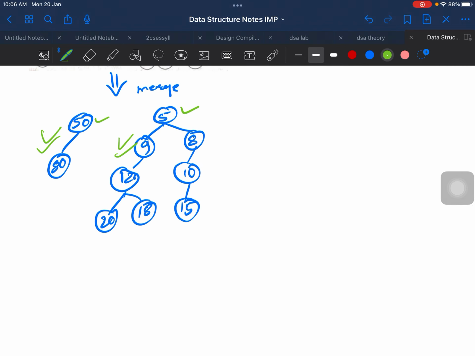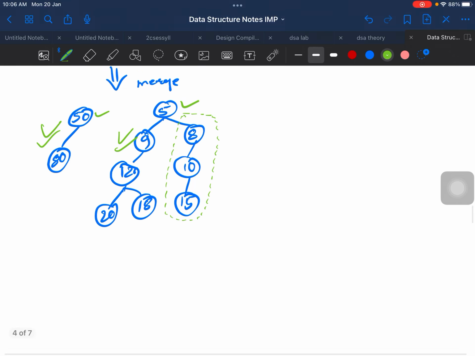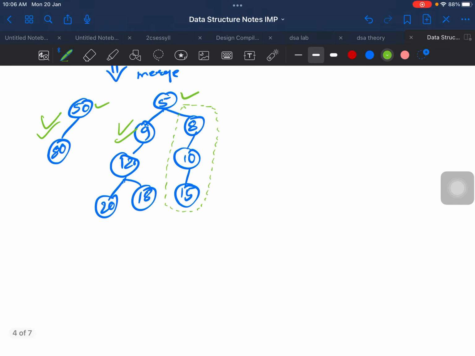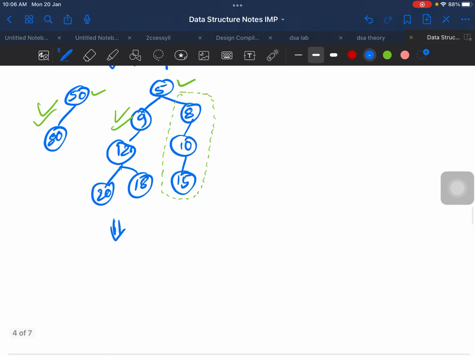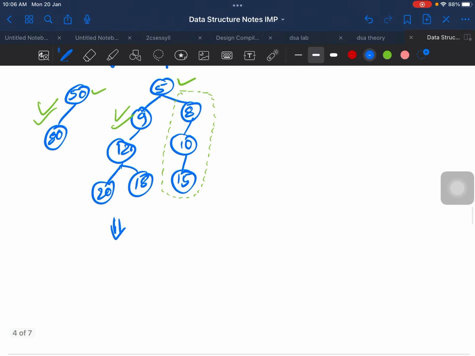Now again, I will compare both the roots, this root and this root. Which one is the minimum root? This 5 is the minimum root. So now I will send this right subtree of this minimum root to the next function call, that is merge. We are not doing any merge now, but whenever we come back, at that time we'll do merge.